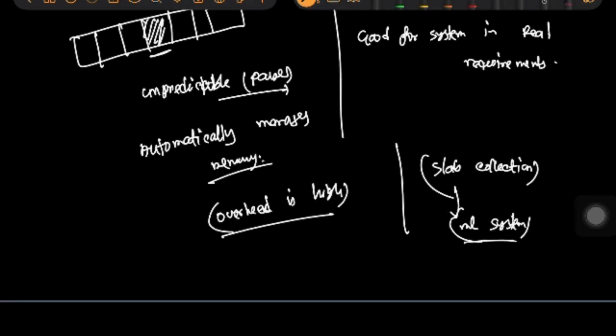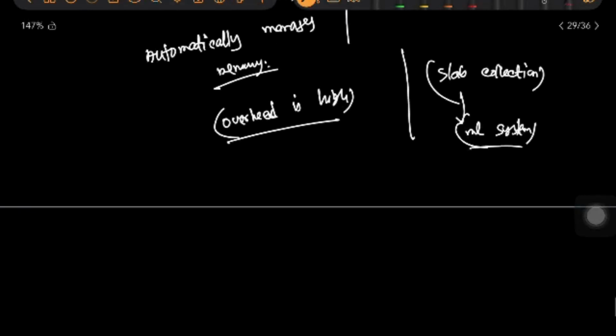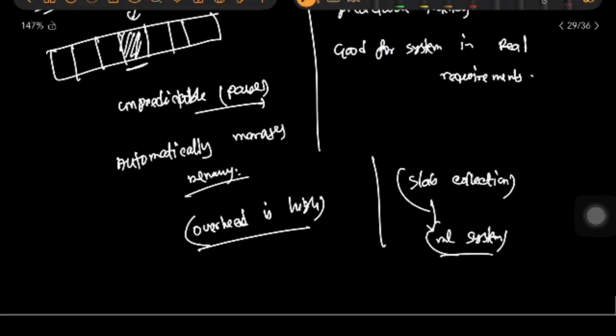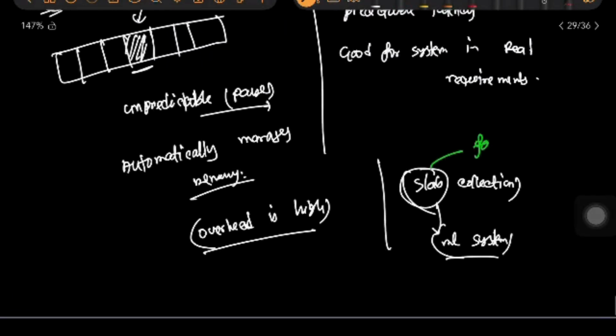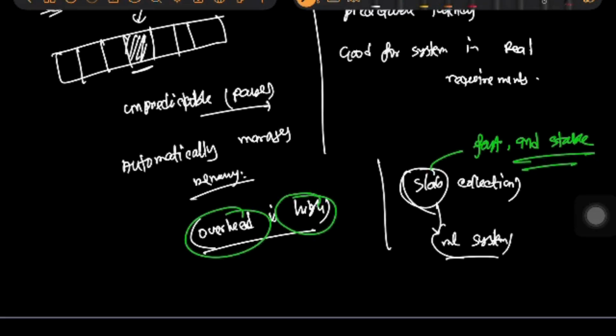In an online ML system, fast and stable response time is critical, so slab allocation is preferred. Slab allocation is fast and stable because it has low memory overhead and no unpredictable pauses. That's why fetching and updating features is consistent in response time. That's why we use slab allocation.